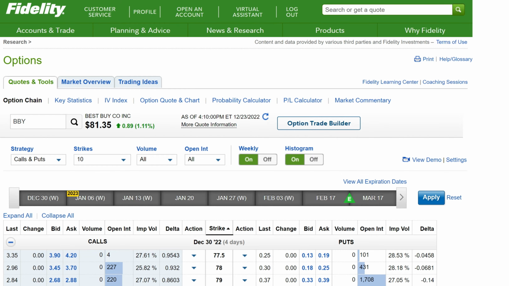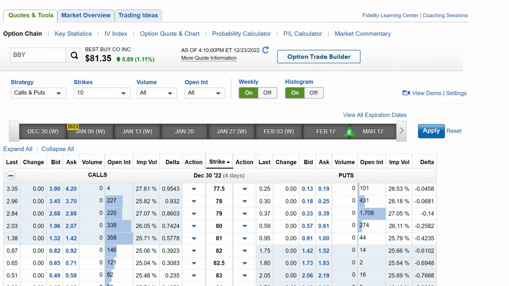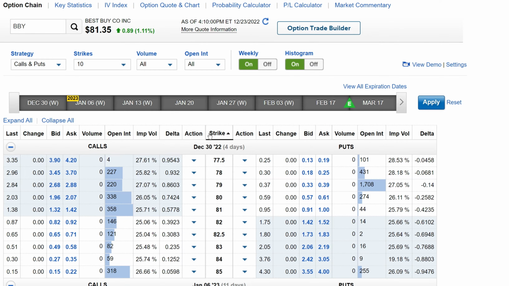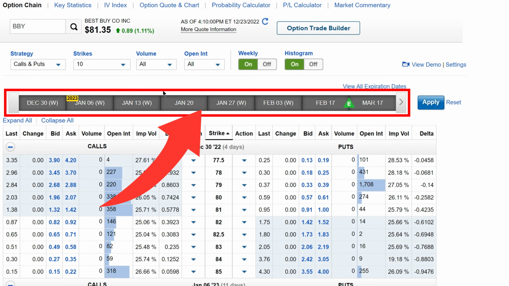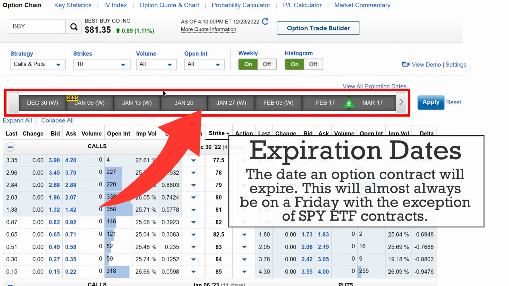All right, we're looking at an option chain here for Best Buy, ticker symbol BBY. And there's a few different elements we need to understand. First off, right here at the top, we have our expiration dates. Different investments have different expiration dates depending on their option volume and liquidity, meaning how popular are their options. Options that are rarely traded generally are only available monthly.